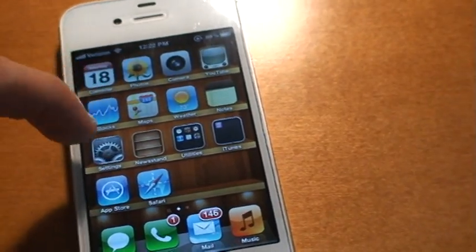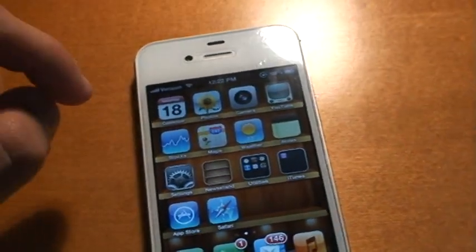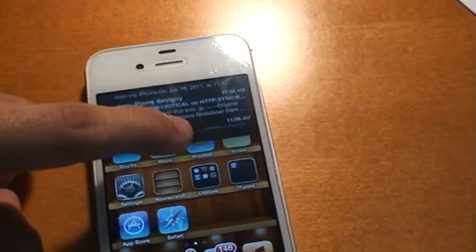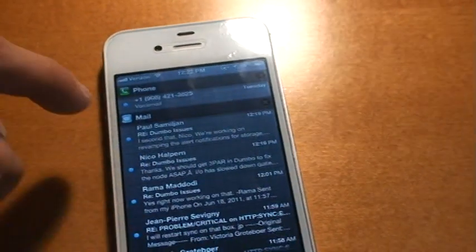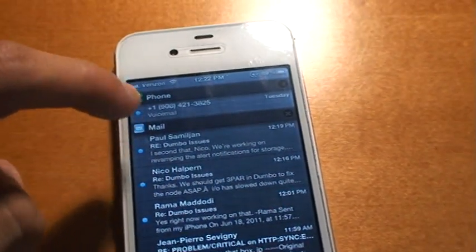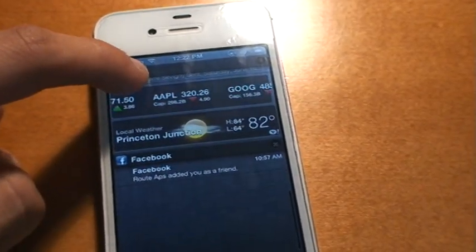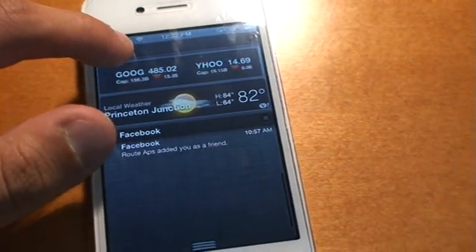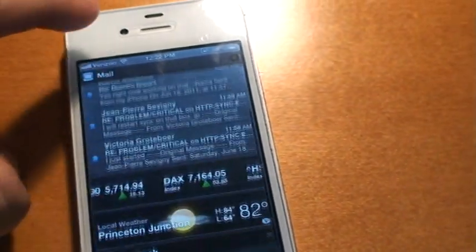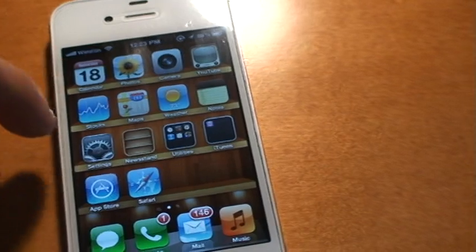Let's see what else. Let's go into settings, or first, let's go into notifications. This is one of the biggest changes. As you can see, to activate the notifications, you just pull down like a drawer. It's very similar to a lot of Android phones. It's actually, I believe, copied from them. So as you can see, I have a voicemail from this number, a couple of mails from my Exchange account, and my stock widget, my weather widget, and then my Facebook widget. So that's it. And to close it, you just pull it back up.